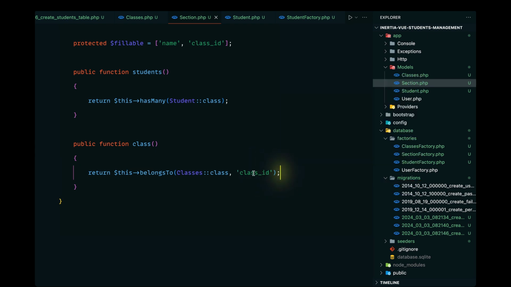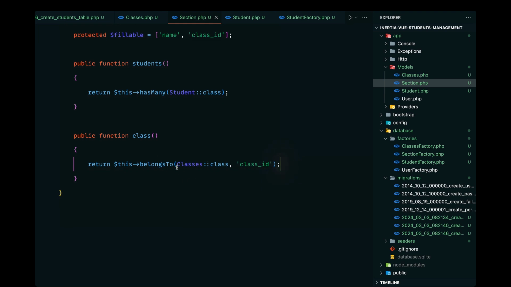And if we don't do it, then it's going to throw an error, because by default, it's going to expect a type of classes underscore ID. And in our case, we have a foreign key of class underscore ID. So yeah, we have to pass that. We need to let Laravel know that we have a different foreign key. So yeah, that's the reason we are passing this class ID.